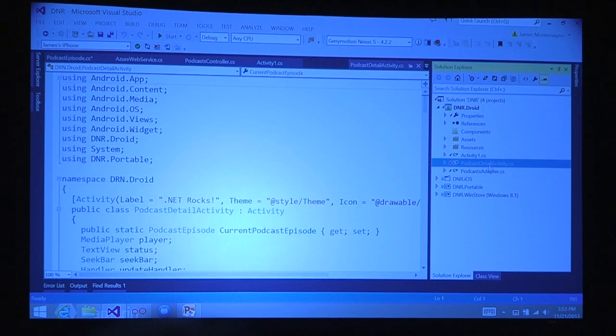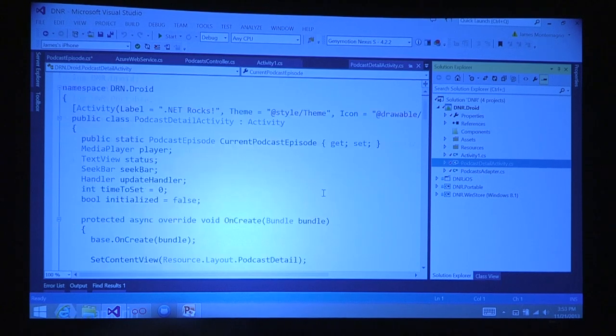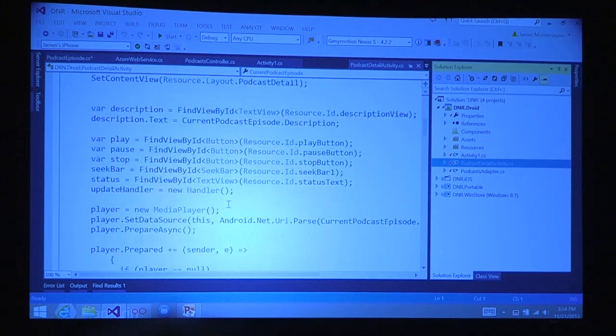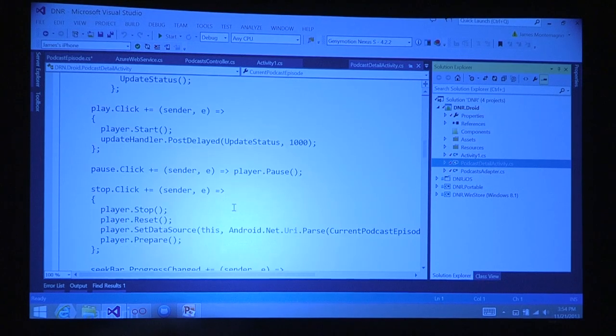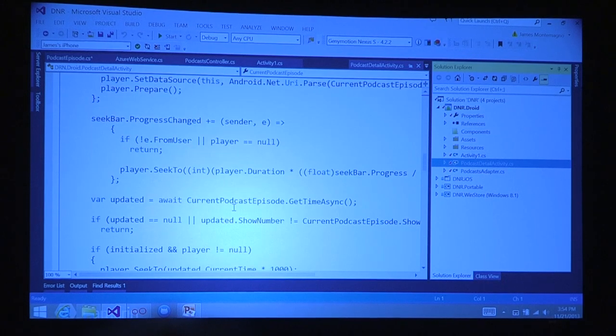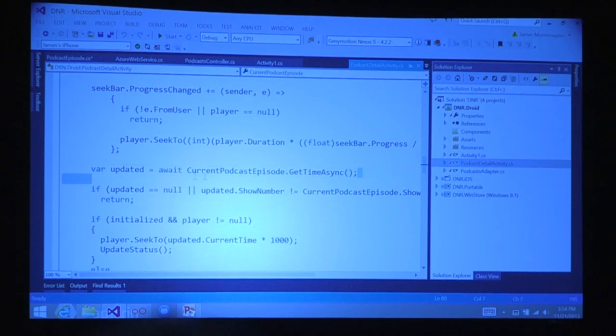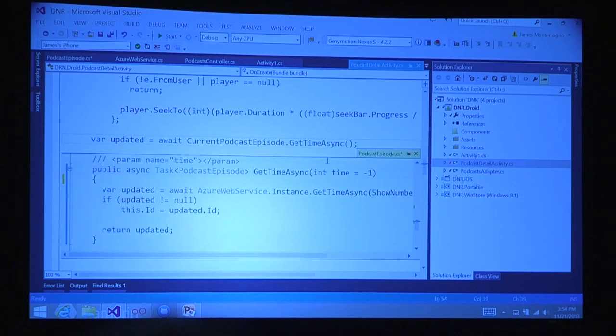And when I go into the podcast detail activity, like I said, you've already seen a lot of this code I showed you earlier. I go out, I hit up, and I connect up all of the functionality I want. But here's what I'm doing. I'm going to call my current podcast episode to call getTime async. And that's going to go ahead and peek in, and we're going to see we're peeking in.